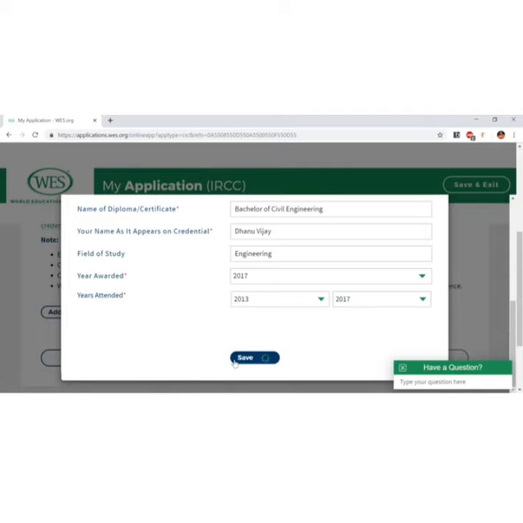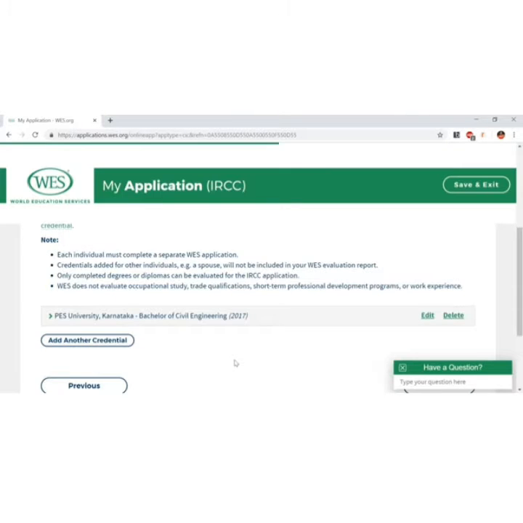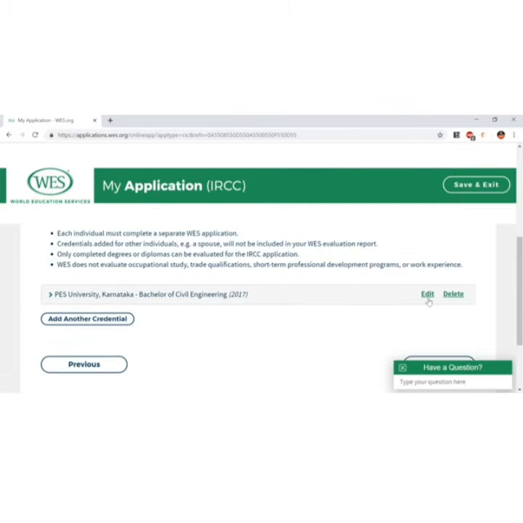You save it. So currently you have saved one of your degrees, and you again have the option to edit or delete until you submit the final application. In between, if you don't want to complete it now, you can just save it and exit at any point in time and log in again with your user ID, which is your email ID, and the password you have selected. So now this is like a degree.